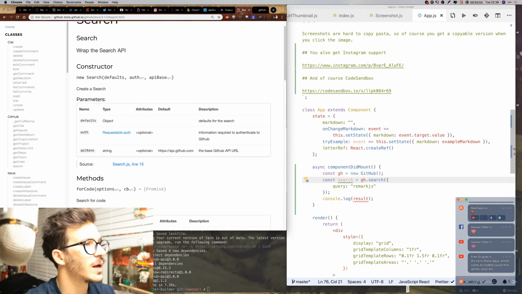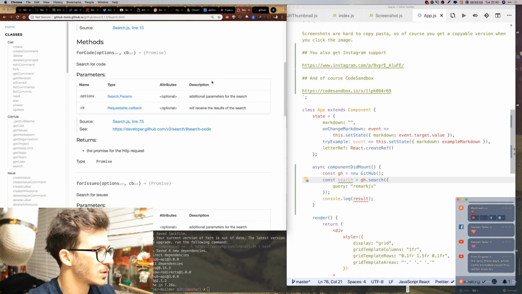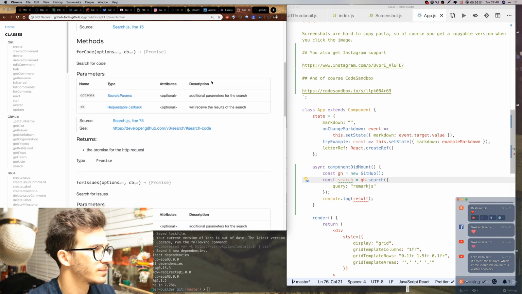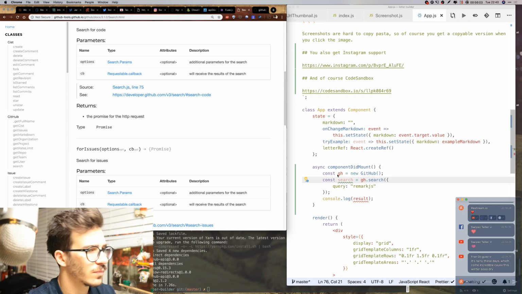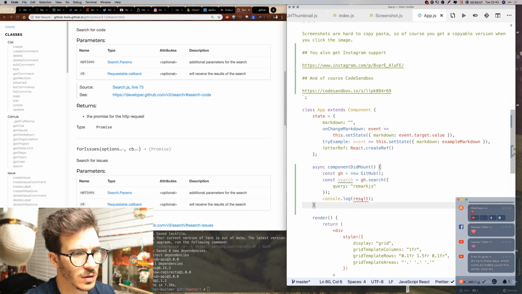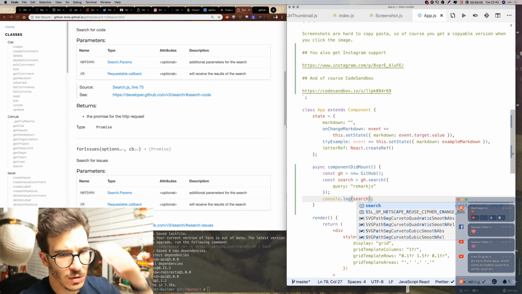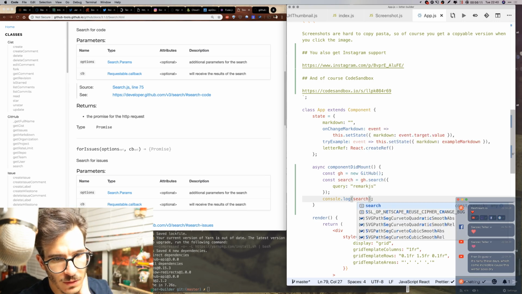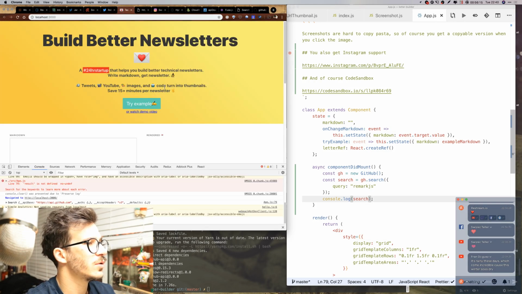Now, how do I actually execute the search? Okay, so let's console log the search. Nice. So I didn't know it actually.